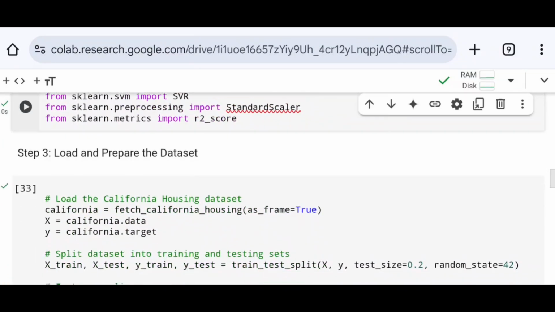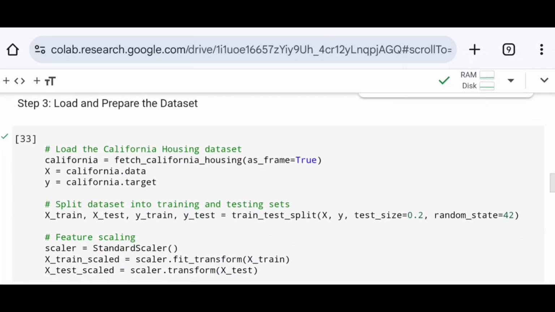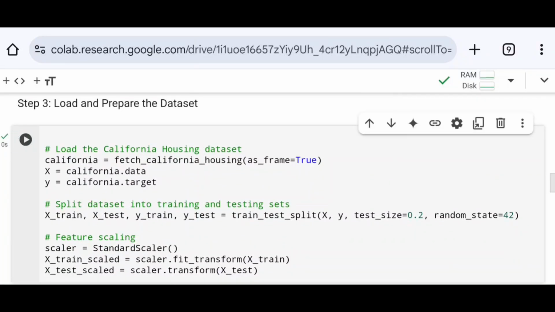Now here as you can see, I call the fetch_california_housing function. With the usage of this, I load the California housing dataset and store it in the california variable. Next I filter out the target variable as well as the feature variables from the dataset. So california.data gives the feature columns, which are stored in the X variable. Then california.target gives the target column, which is stored in the y variable.